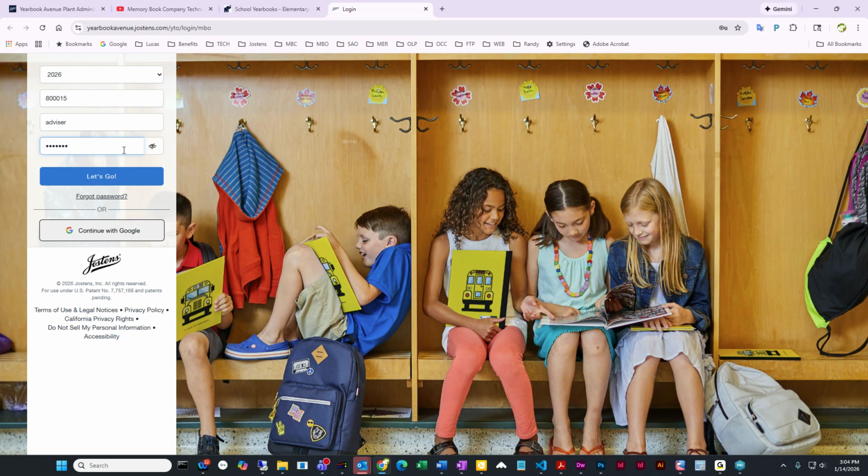Now, before I hit let's go, a couple other things I'm going to show on the login page. There is a forgot password link. This will come more into play when you're setting up your staff accounts, if you utilize those. Usually the advisor's email address is tied to the advisor login, so forgot password should work right off the bat for you.